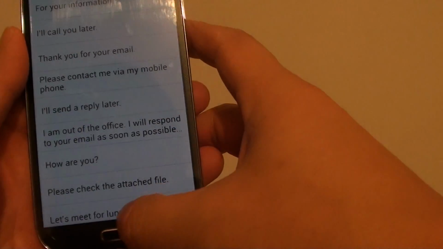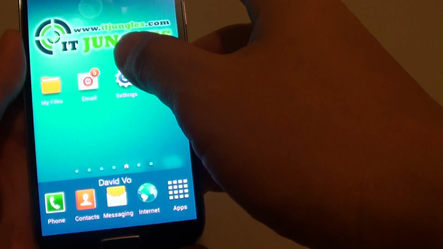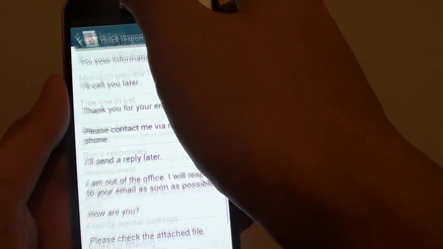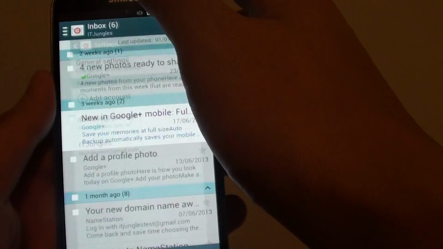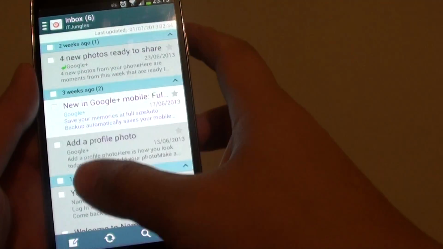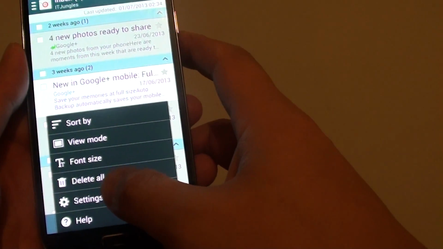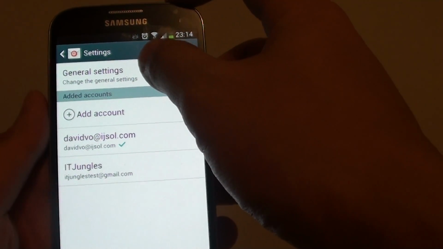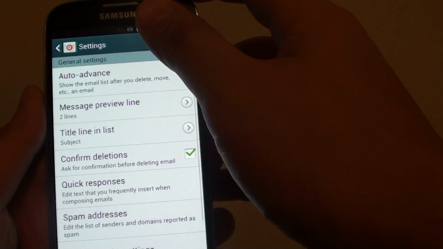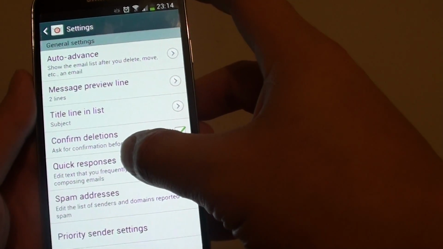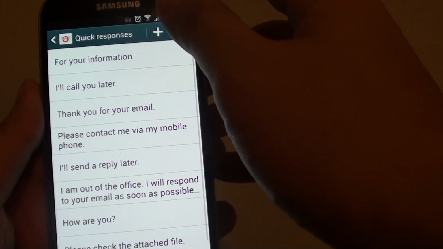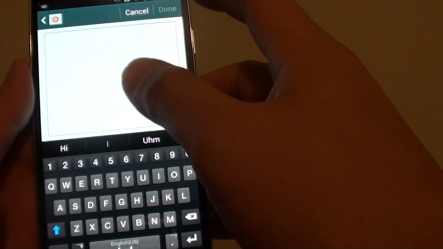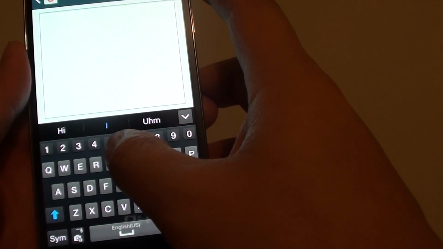Now to get here, first, let's go back to the home screen, then launch the email app. While in the email app, tap on the menu key at the bottom, and go into settings. Once you're in settings, go to general settings. Then from here, tap on quick responses. Then at the top, tap on the plus icon. Here you can insert a new template.